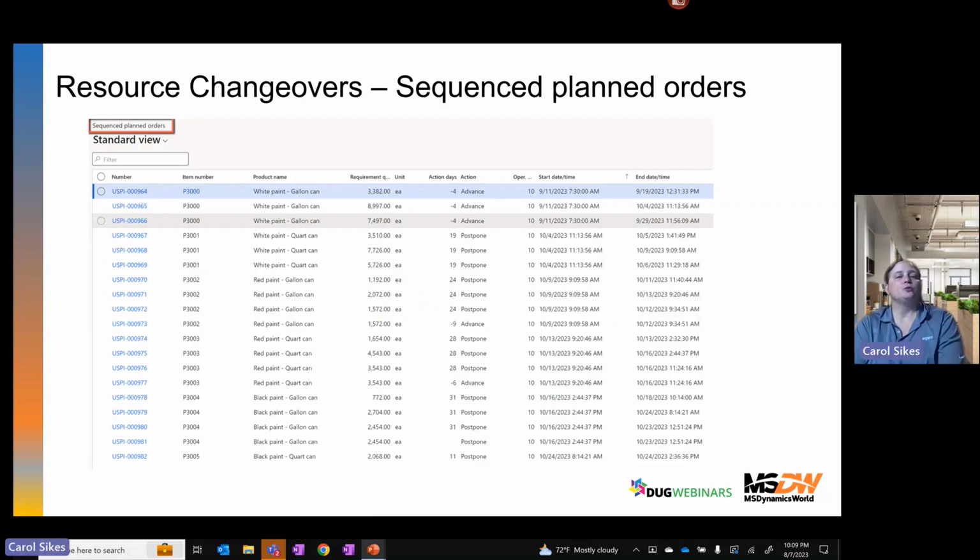And then this is what happened when there was some demand in the system for the various items over a period of time. We ran the master planning, and these were the sequence planned orders that were developed. For that period of time, we've got 3 orders for white gallons, then white quarts, then red gallons, then red quarts, black gallons, black quarts. Exactly the way we would have expected based on the priorities that were assigned to the sequence values.